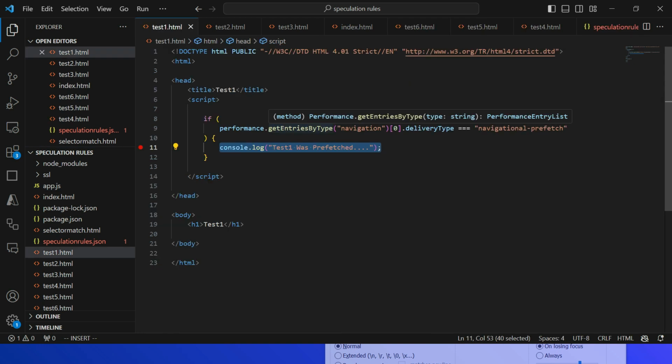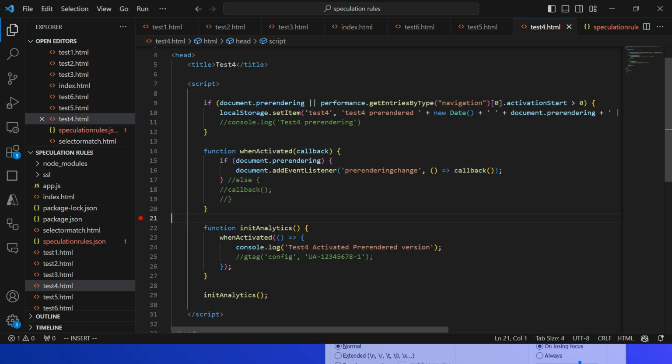To identify if a page was prefetched, the deliveryType element can be used. If performance.getEntriesByType navigation deliveryType matches navigational-prefetch, it means this page was prefetched. Also to identify whether the page is pre-rendered at the client side, we can use the document.prerendering variable, that returns a boolean value true if the page was pre-rendered. Also you can use performance.getEntriesByType navigation, then the activationStart variable. If the value returned is greater than 0, it means the page was pre-rendered.